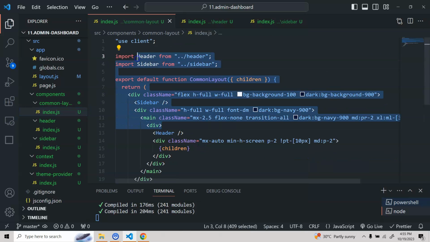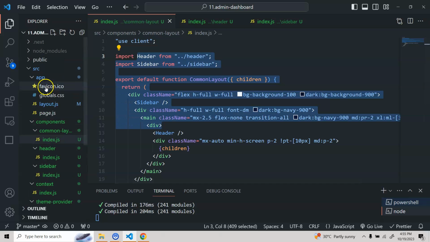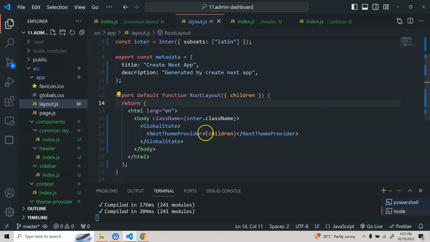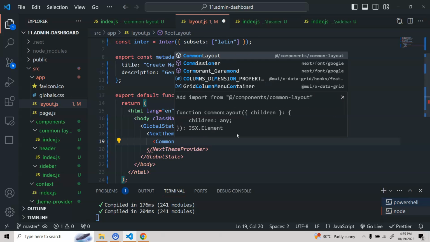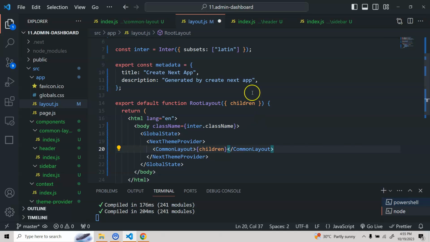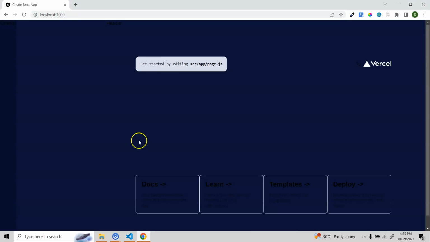So this is about our common layout. Now this one we need to use in our main layout. So you can go here, then what you can do is simply import this common layout here, and you can pass these children. If I now format this, save it, let's see. So you can see that we are already getting the color here. Here we are getting header, and here we have the sidebar, and this is our main component. So this will basically change based on different routes, this content here.